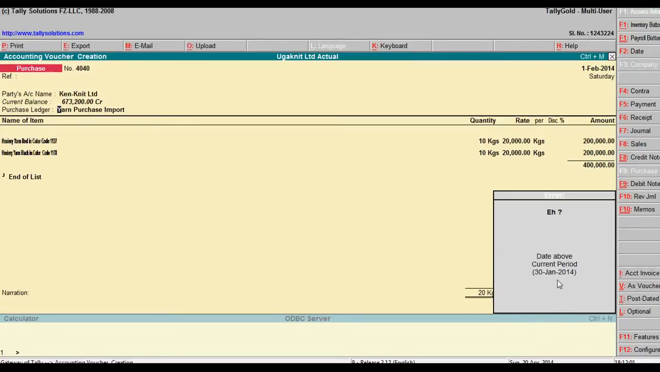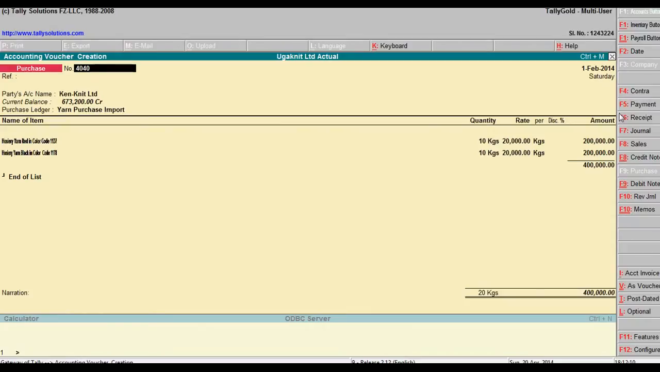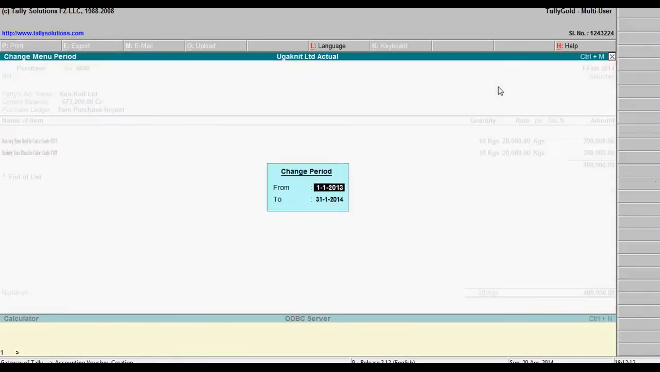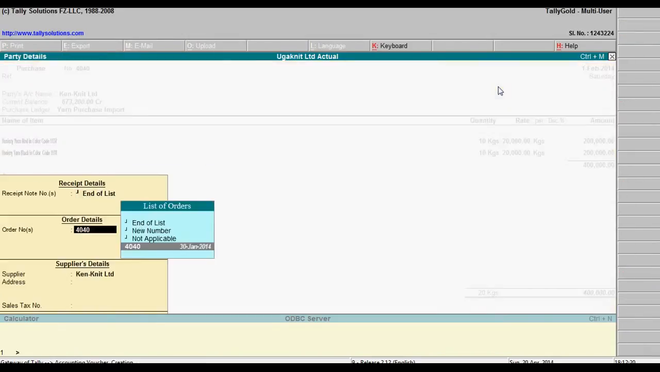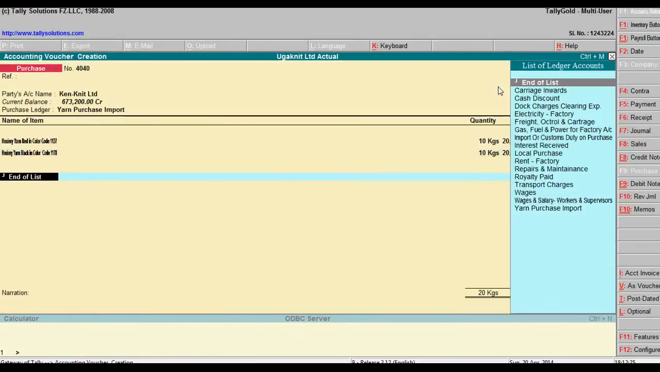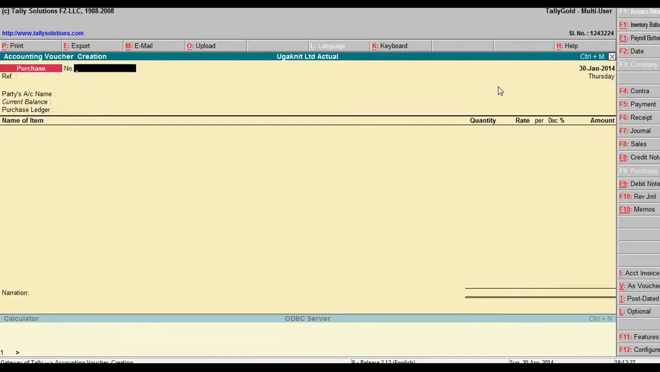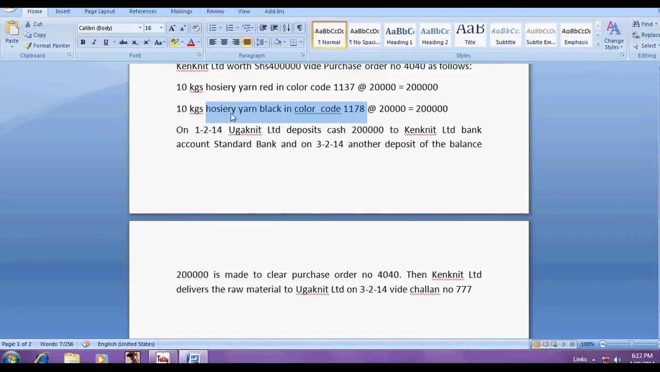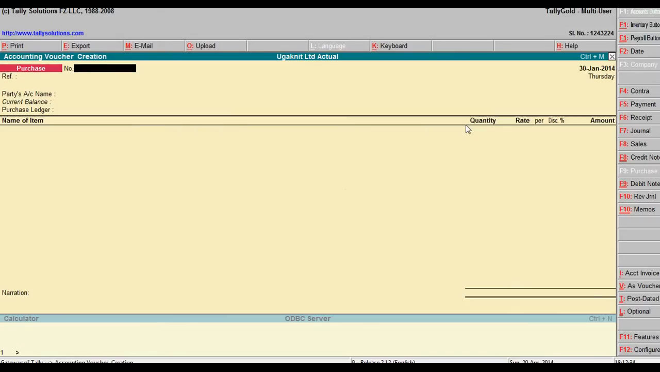It is saying 30th January, but here I used February 1st. So change the period, press Alt F2, 28/2/14. Now you will be able to save the invoice. This is finished.